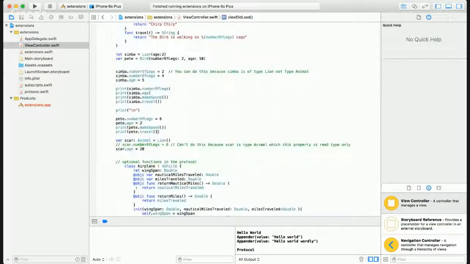But here's a different way to do it. We have Scar, and I'm going to make him of type Animal, so he can be any animal, and then he's going to be specifically a lion. If we try to change Scar's number of legs, that doesn't work. That's where the protocol get and set applies. This is probably more the way you'd want to do it, because if you wanted to have a zoo with a dictionary or collection of animals, you'd want a collection of animals instead of a collection of lions, because then all you could have is lions.